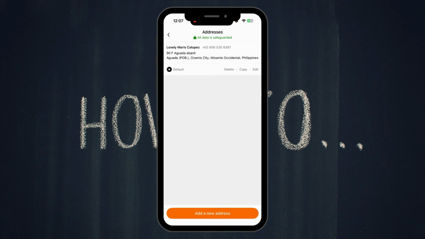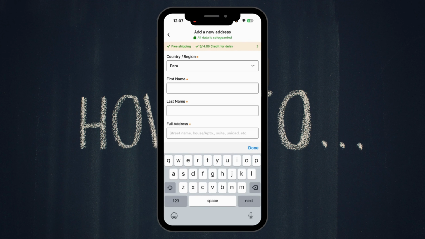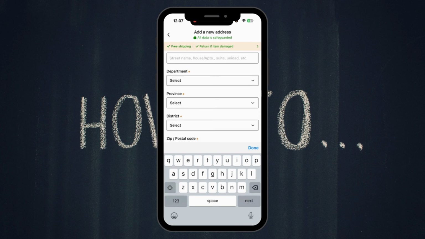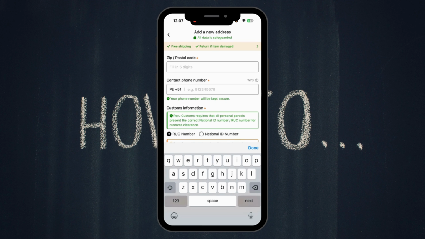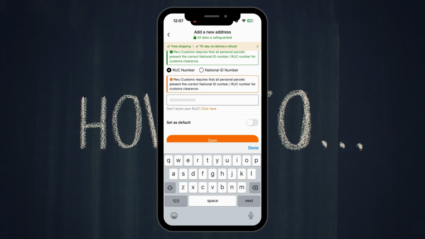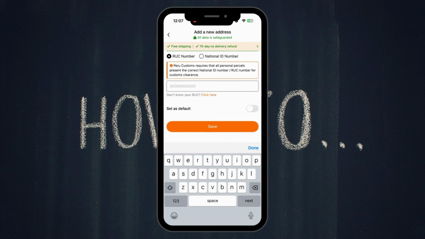If you want to add a new address, just click on Add a new address at the bottom and put in your region, your name, your full address, your department, province, district, your postal code, and your phone number. And you may have to add your ID number and click on save.